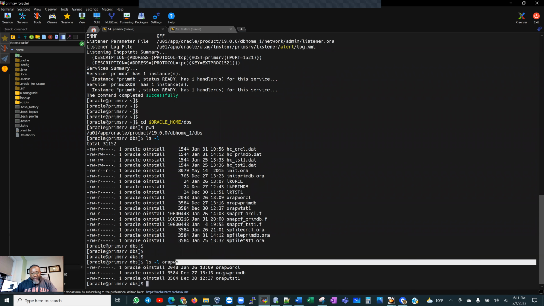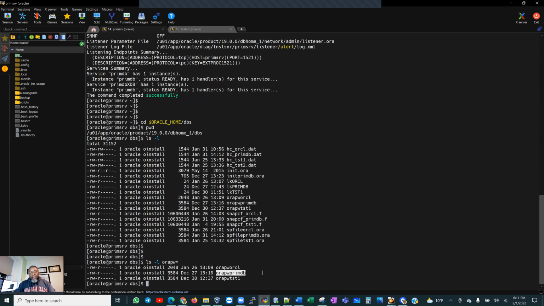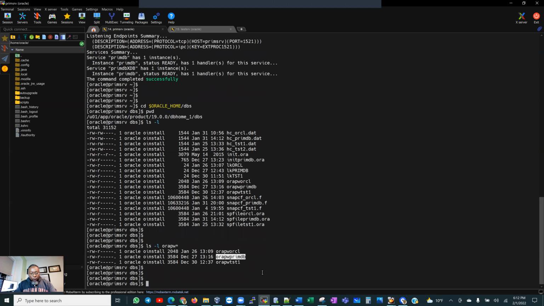So we have three databases running on this server, each has a password file. The orapw file is what we want to copy over, because the databases would have to have the same credentials for SYS and SYSBACKUP. So let's go ahead and copy that over to the next server.